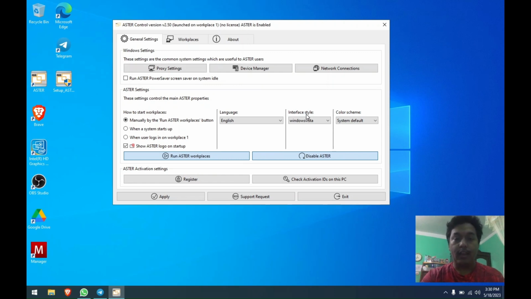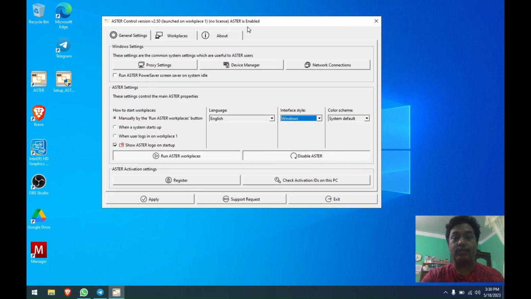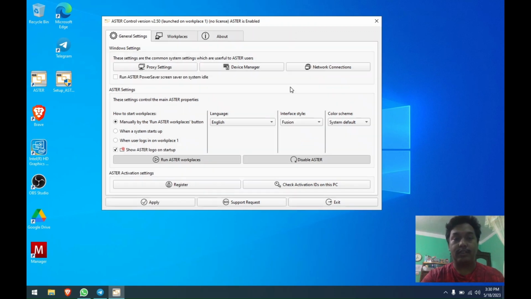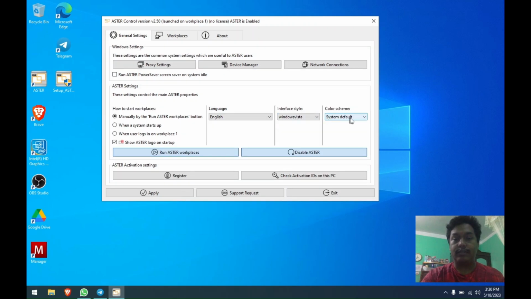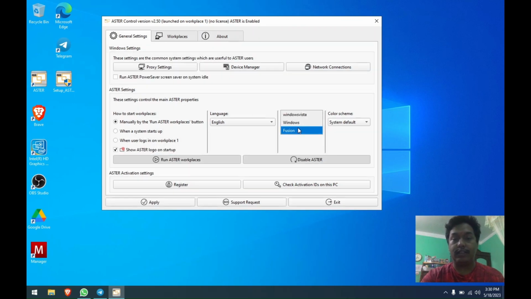Interface style and color scheme are new to this, and for interface we have Windows Vista, Windows, and Fusion. I'll show you. Windows has typical Windows XP, Windows 7 Classic styling, and Fusion is slightly modern, similar to Windows Vista as default themes. So moving on, let's keep it to Windows Vista.